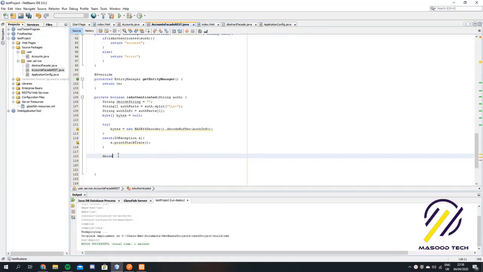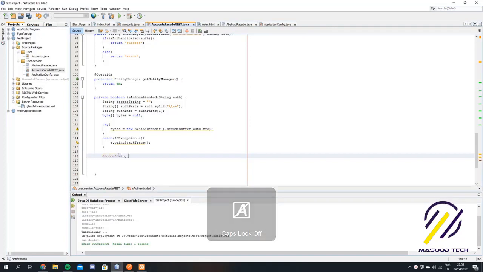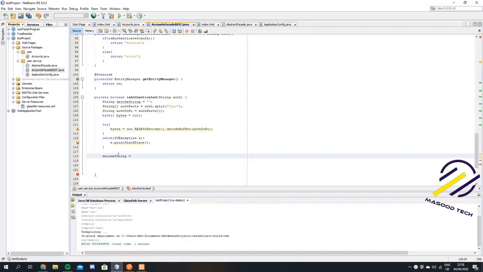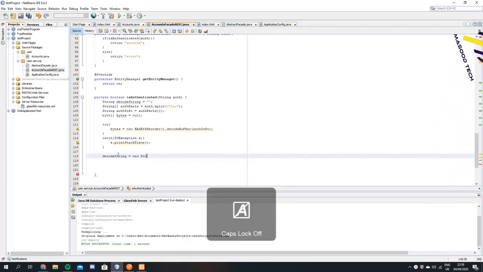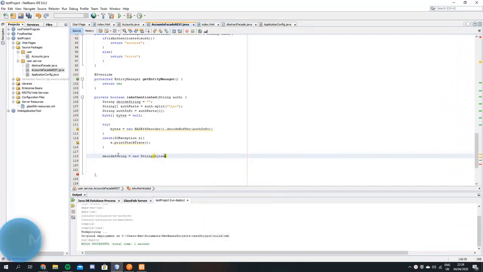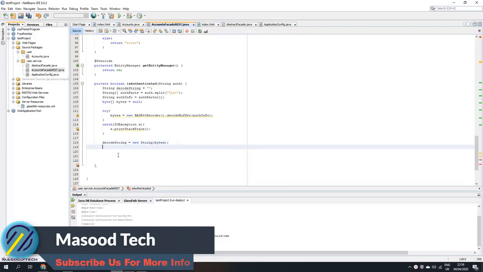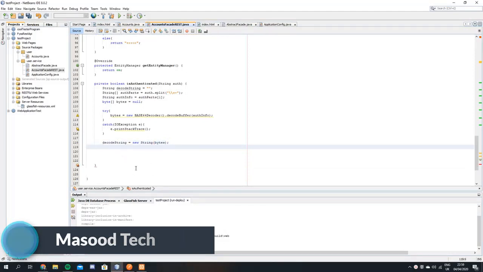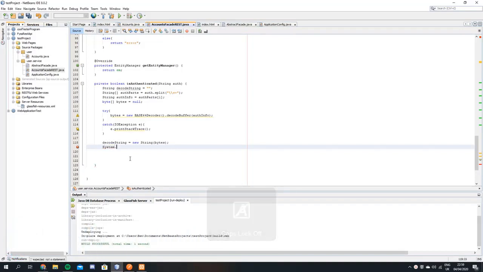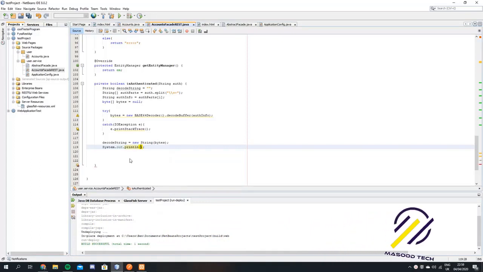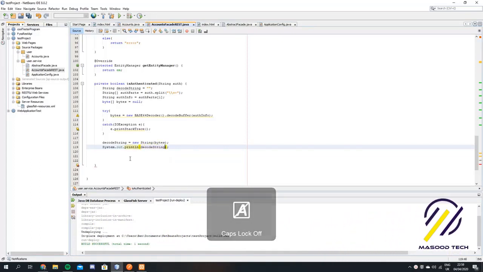So decode string is equal to, and we'll just cast our bytes array to a string. So we'll say new string bytes. Now, we have that as a string now. So if you want, you could just print this out here just to see. And when it runs, we can see that we have it.